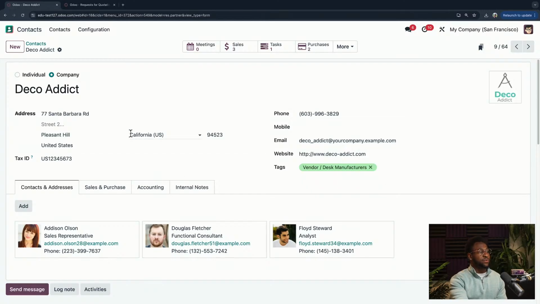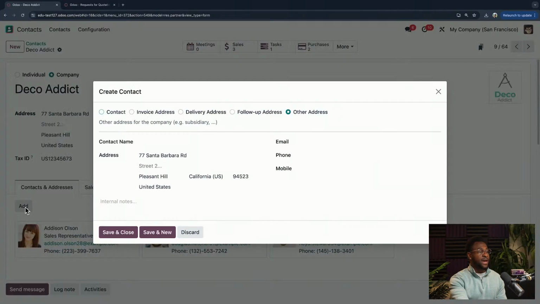Now, in this specific record, we have our business or vendor, Deco Addict, along with our multiple points of contact. If I click on add here, we have our invoice address, delivery address, as well as our follow-up address. In terms of follow-up, this is what we can enable for the email to be sent to, or the person that we need to follow up with when we configure our automated follow-ups for overdue invoices.